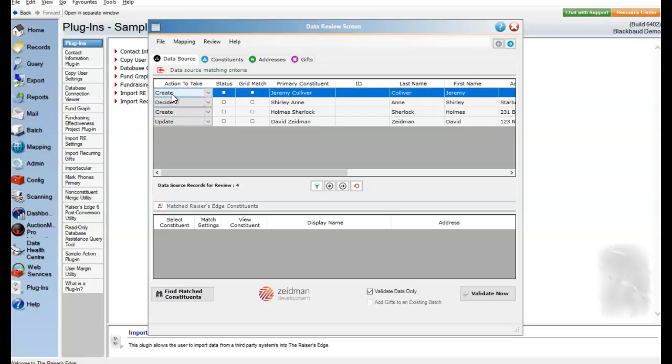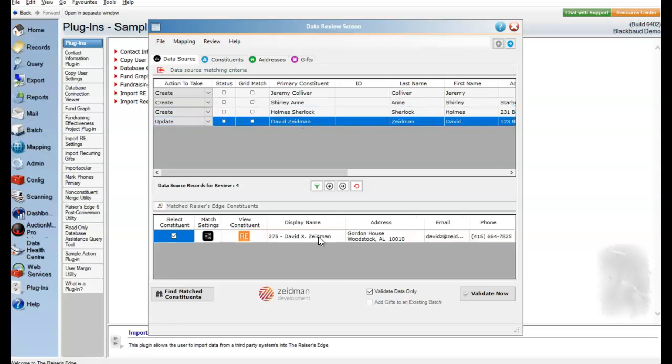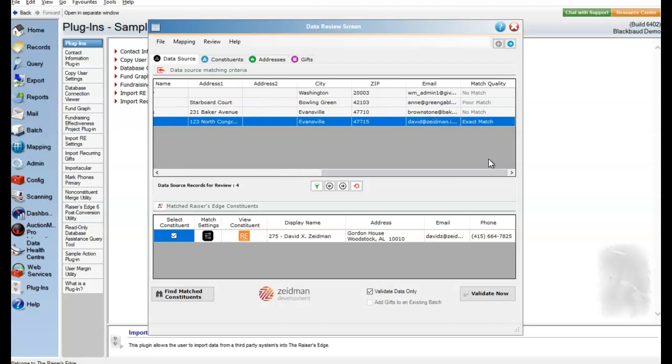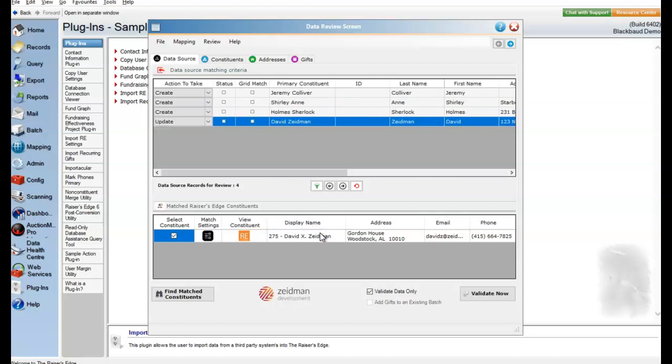So create means it's a brand new record and no match has been found. Decide means that it's found some possible options of somebody it might be, and we need to either choose somebody to update or make it a create. And then we've got an update here, which means it's found a good or a perfect match, and we can update that record with the information we're bringing in this time. You can see the type of match at the end here, so an exact match, a poor match, or no match, and you can choose what to do with it.